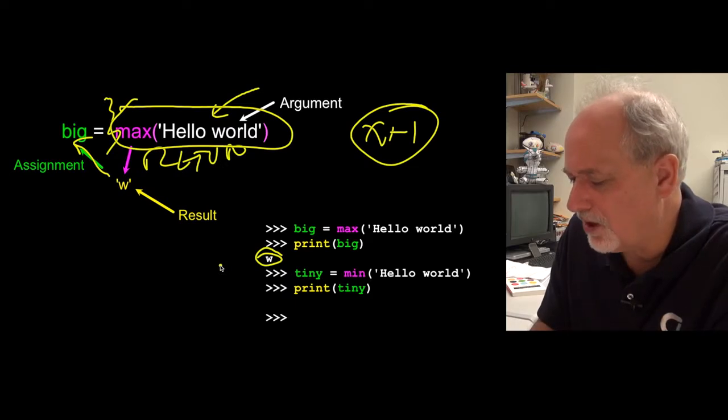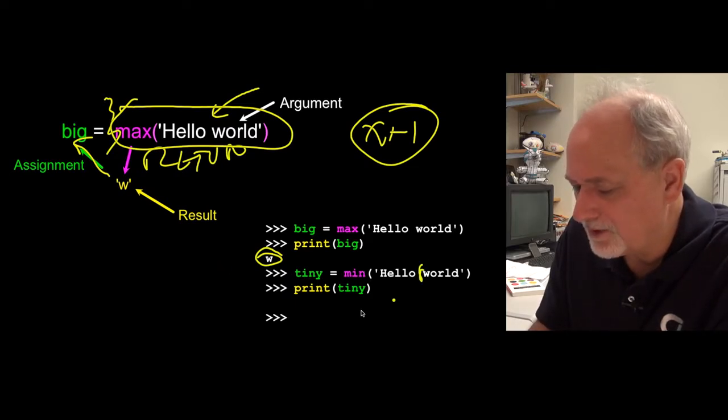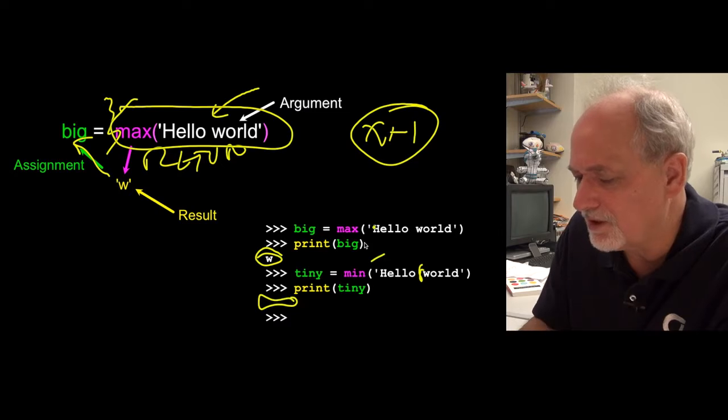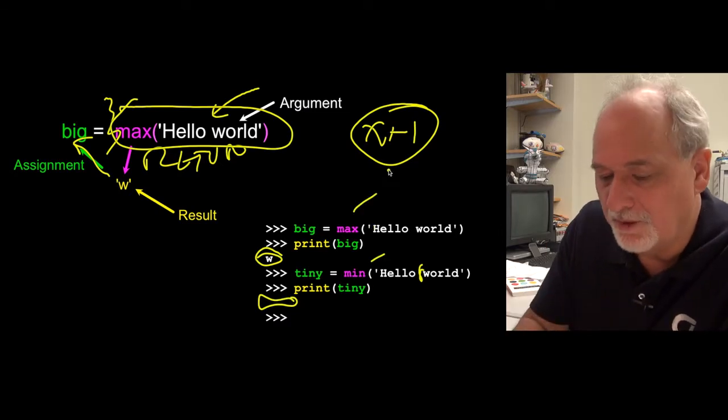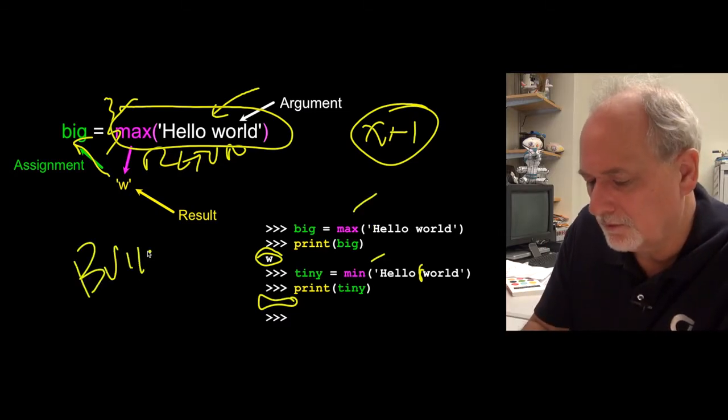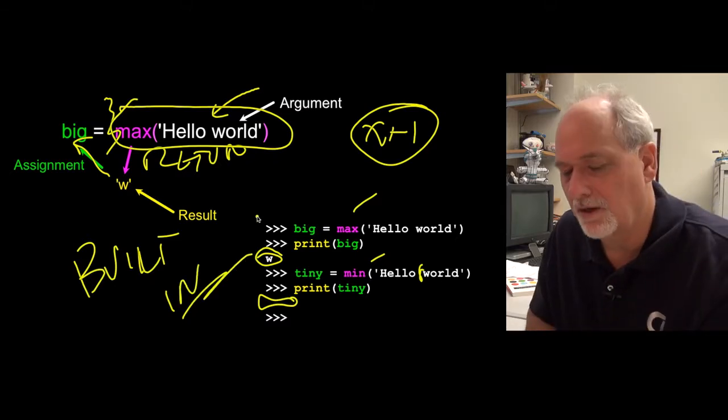And then we ask what is the smallest, and that finds the blank, and so we get a blank to see this. There's a min function and a max function. Both of these are built in. These are built-in functions. They're always there for us.